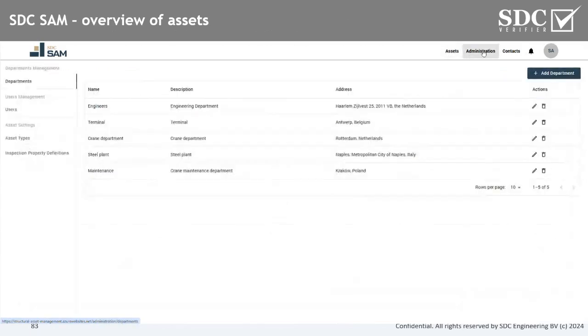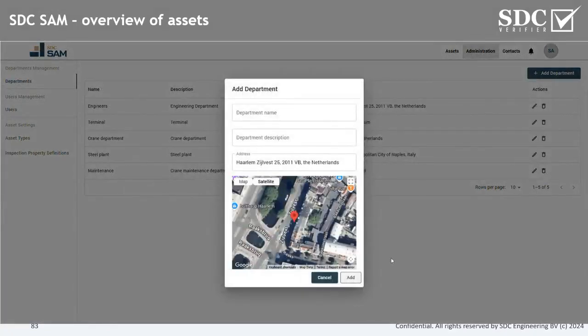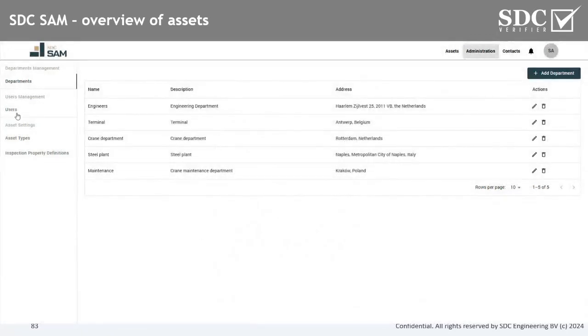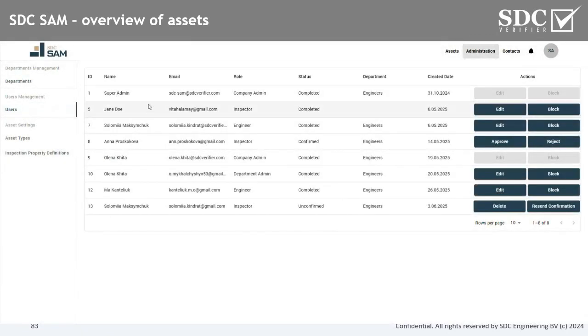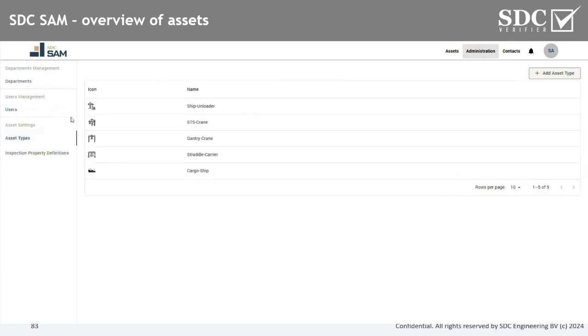So when you go to the administration, you can see that, okay, I have different departments, I have engineers, terminals, and so on. So you can add a department, whether it's internal or external. You have users with different roles, like I said, with different permissions, who can access different kinds of information. So you can really tailor this according to your company rules. You can set up asset types. It's typically STS crane or gantry crane or whatever, but it can be anything. So you can add your own asset type.